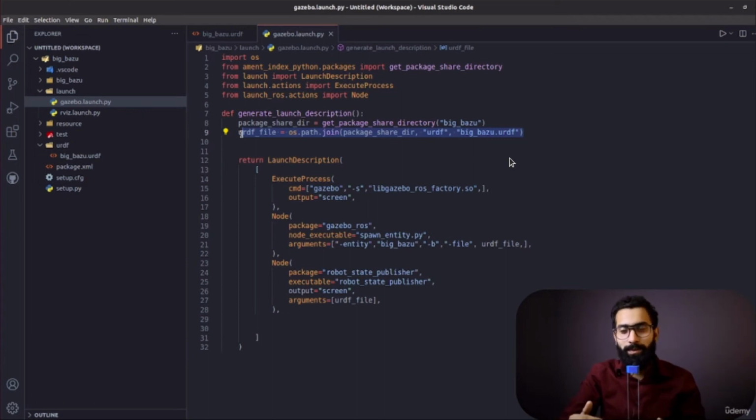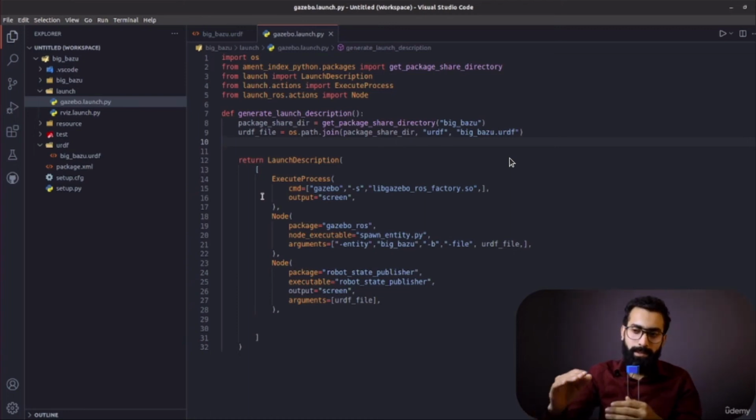Okay, you need to understand this convention, that accessing the share folder and accessing the files from the share folder. That was not happening in ROS 1. That's why I'm emphasizing it. In the launch description, we have utilized a different approach this time. We have not given names to the nodes and executional processes. We directly give the nodes and the execution processes to the launch description as parts of an array.